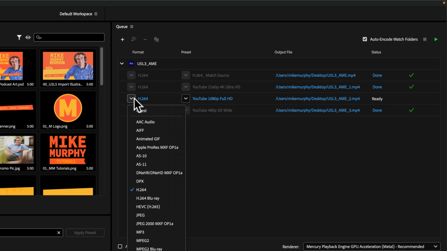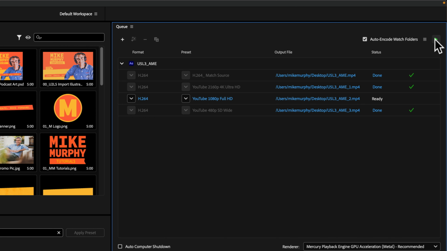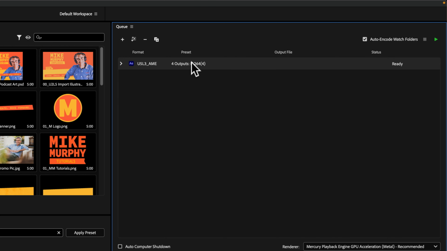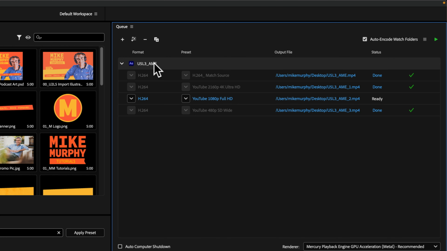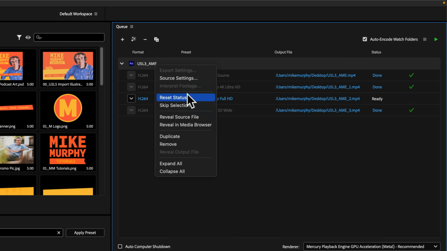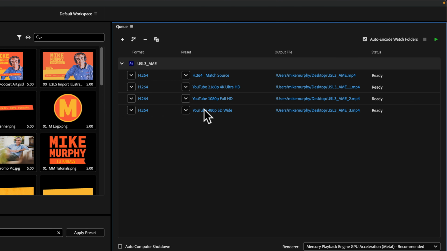And now you'll be able to make any changes, or you can click the play button at the very top to start the queue again. To reset all of the outputs, I'm going to select this top group item. You can see there's 4 outputs under this group. I'm just going to right-click and choose Reset Status. Now all of the outputs have been reset. I can make any changes I want. And to start the rendering process, click on the green play icon in the top right corner.